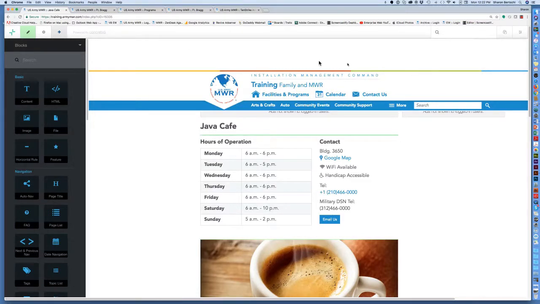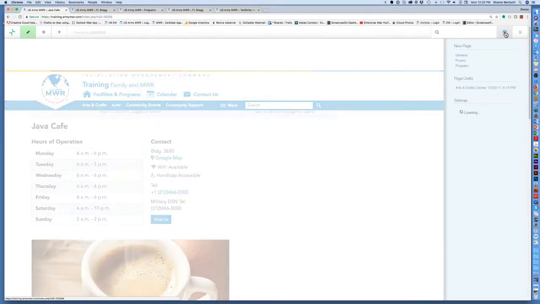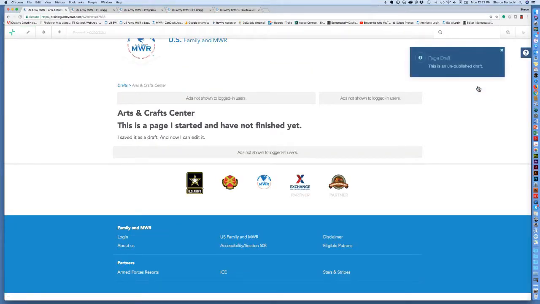All right, so this gives us a good opportunity, since we're in page drafts and we have a draft here, to go back to this page navigation icon, pop that panel back open, and let's take a look at this Arts and Crafts Center draft that I've started. We'll click it once and let that page open. Now, what's nice about the enterprise web is there is always going to be some sort of a message that's going to tell you whether you're published or unpublished, what the version is, and the status of the page. And I'm seeing here that this is an unpublished draft.